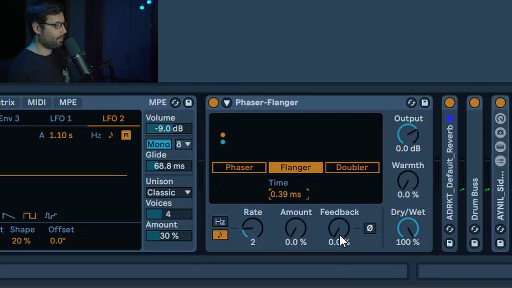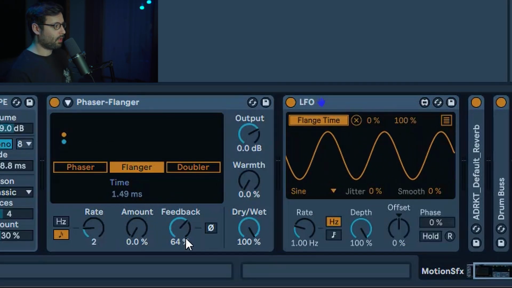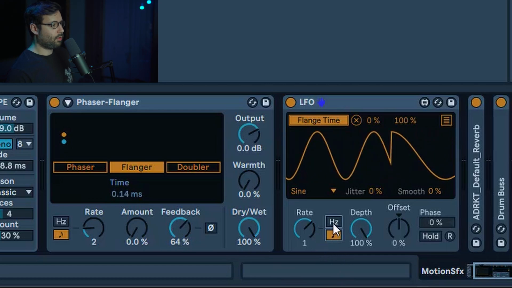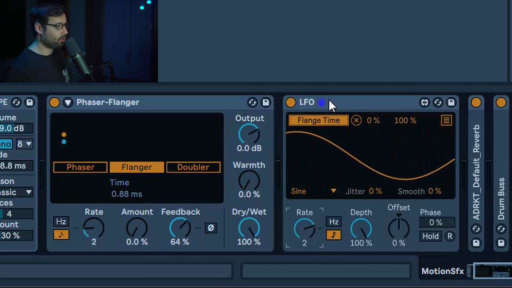So if I crank up the feedback and now I move the time. Alright, so you can do this manually or you can use the LFO. So Flanger has LFO by default in Ableton, but I'm gonna use external LFO because it just works better. And you're gonna map the time because that's what you wanna modulate. And then we're gonna go in sync mode and the rate around 1 or 2 depending on how fast you want. So now we are at the point where we want a bit more control.